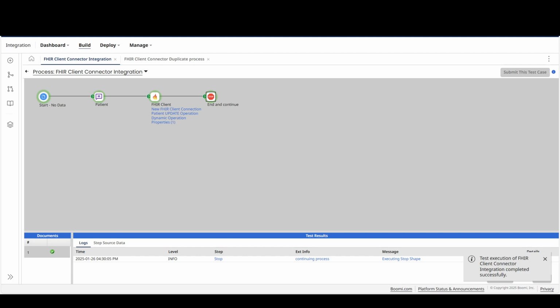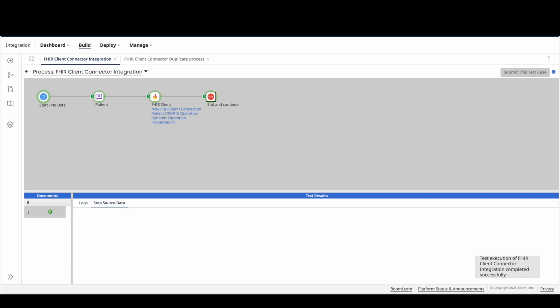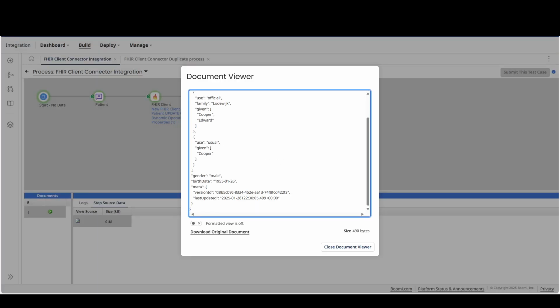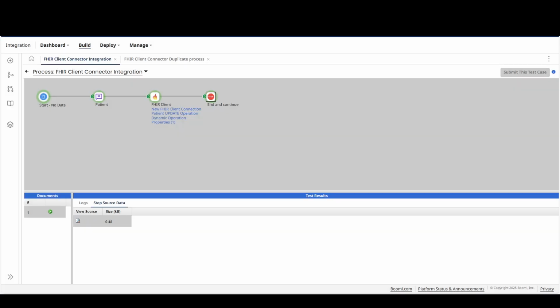Okay, the process execution is successful. Let me just show you the response payload from the FHIR Client Connector. Here is the updated given name, as you can see here. And you can also see the version ID will be a different one, as every time a create or update entity runs, the version ID will be different. And let me close this.